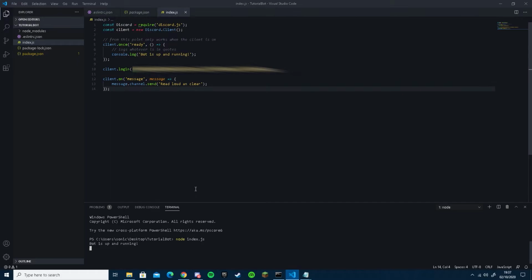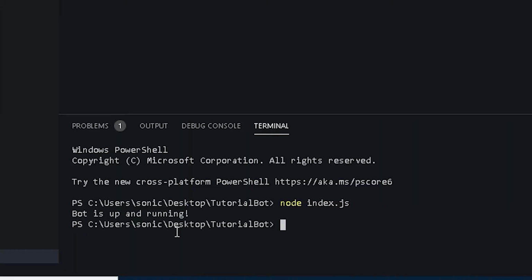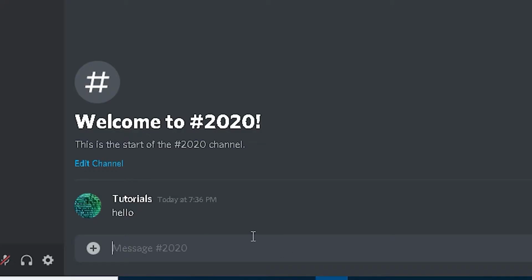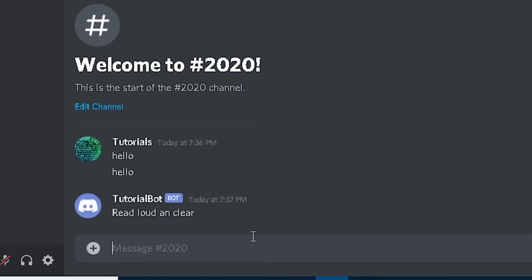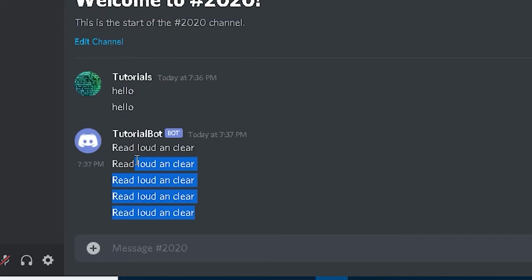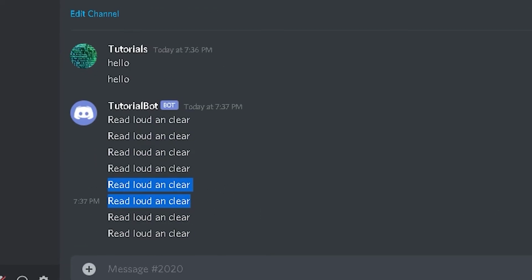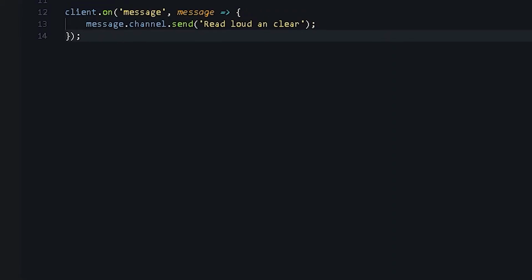What you wanna do before you test stuff out, you wanna go over to the terminal, hit Control-C. This is gonna cancel it. Then you wanna press up once, which should be node index.js if you haven't typed in anything else, and hit enter. And that should say bot is up and running. We go back here and then we just type in a message. Now this is actually gonna spam, which we obviously don't want, but we're gonna get to a command handler eventually. This is just to know that it's working.